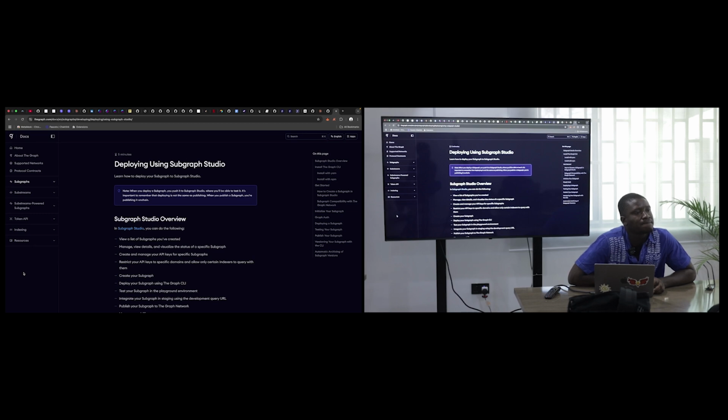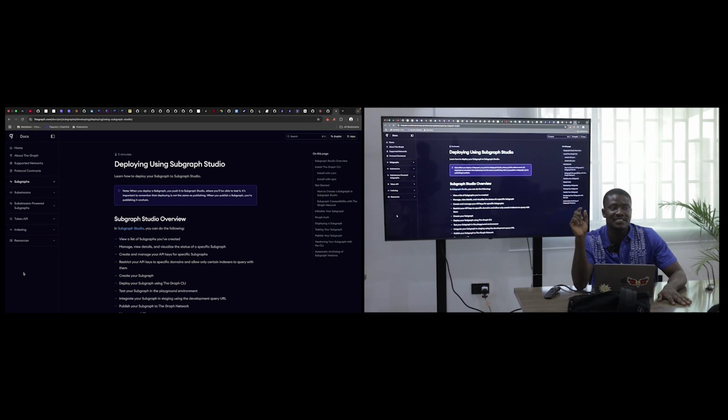Now the subgraph acts as a middleman between the user and the blockchain? Yeah, you can say it that way. But if you are writing to the blockchain, you are not passing through the subgraph, right? The subgraph is only there to listen to events that are being emitted on your contract.